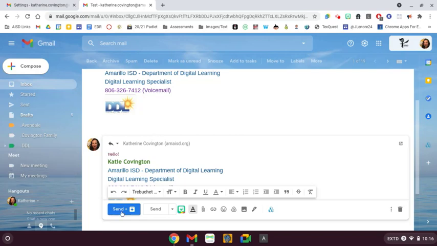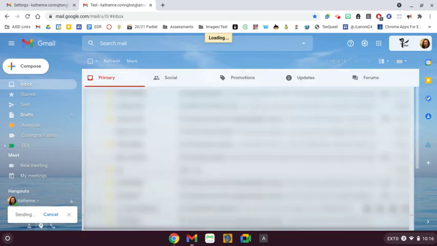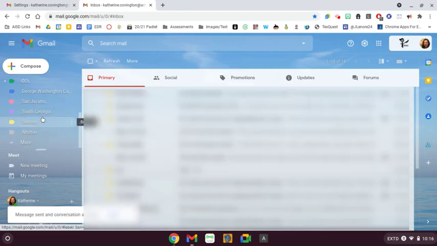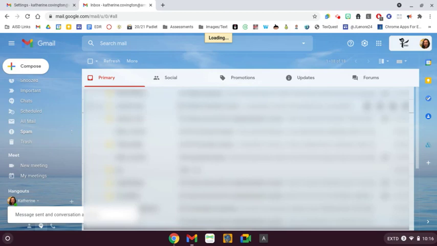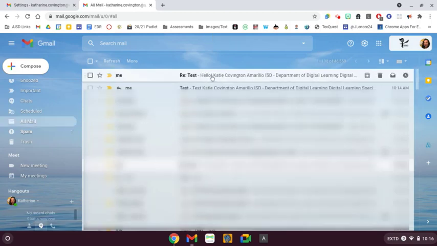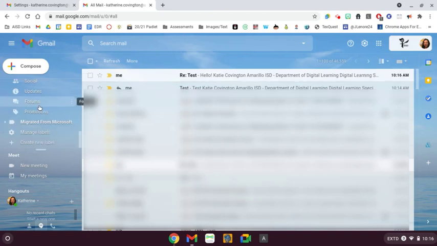So if I send this email using the send and archive button, it's going to take that email out of my inbox and put it in this section under more called all mail. So notice that that response is right here. That's just a great way that you can keep your inbox a little bit more clean and manageable. If somebody were to reply back to this email, then it would still show up in my inbox so that I'm able to find that easily.